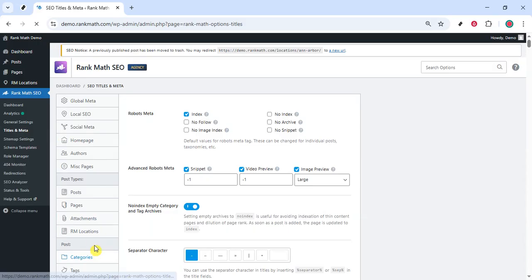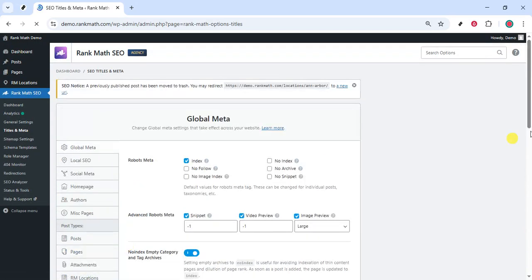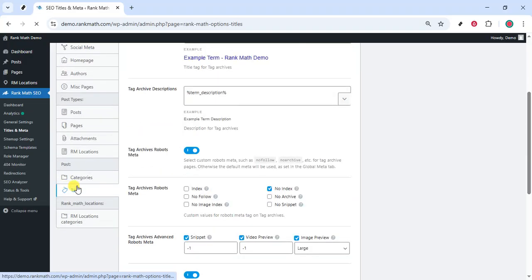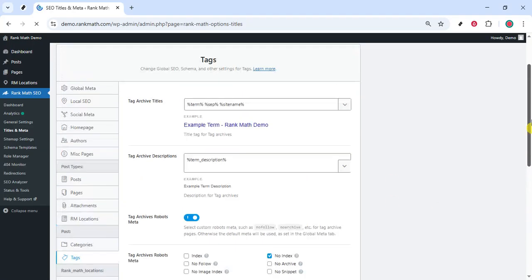Inside Titles and Meta, find and click Tags. Tags are a taxonomy in WordPress that bundle related posts under a shared label. The page we're on controls the behavior of tag archive pages, the listing pages that show all posts with a particular tag. Here's the key change.